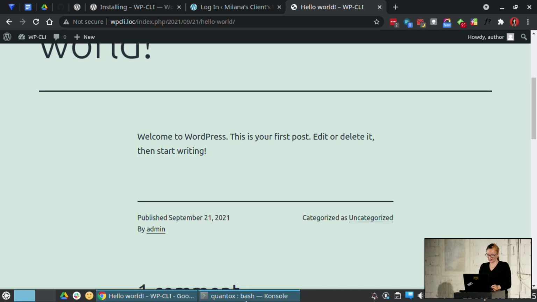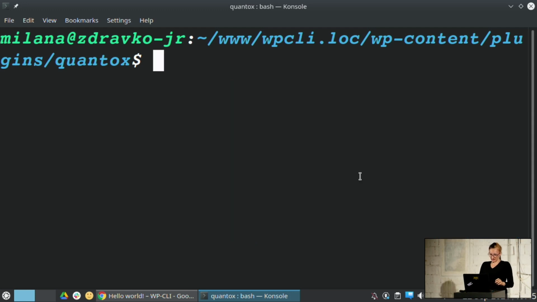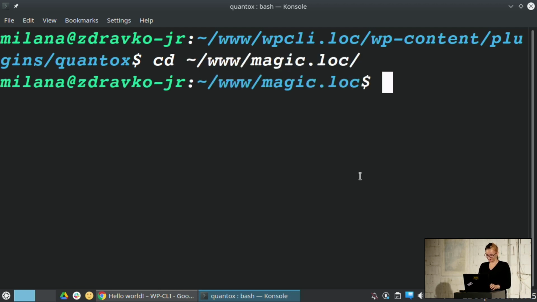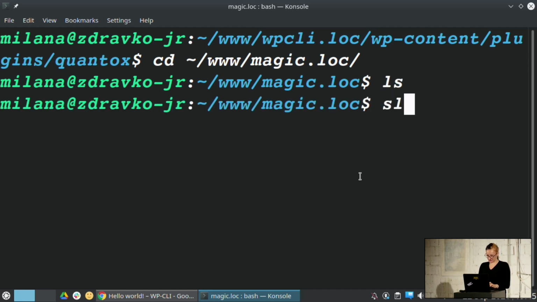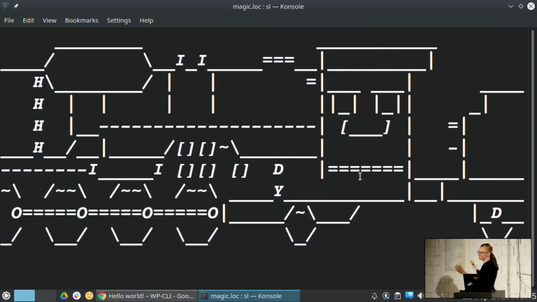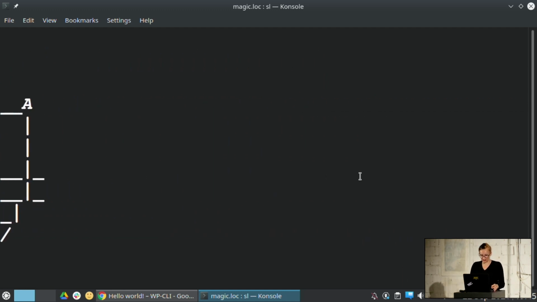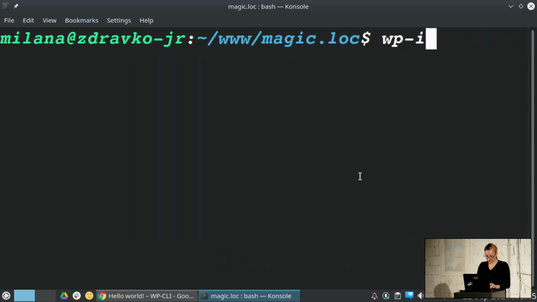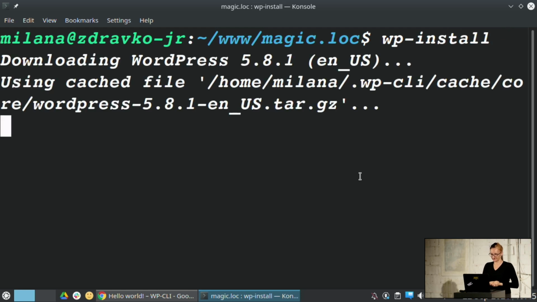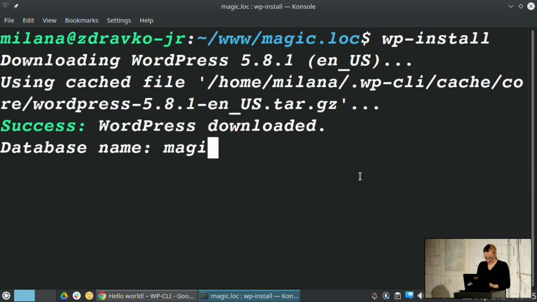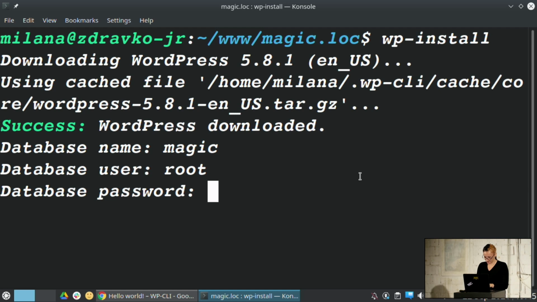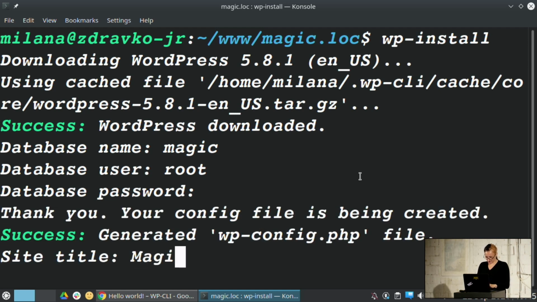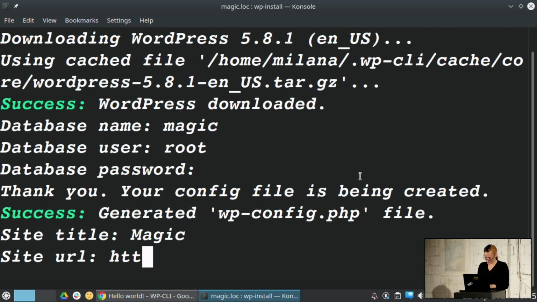So now, I think we are ready for a little magic. I'm going to go to my magic folder. So you see, there's nothing here. Completely nothing in this folder. And I'm going to run wp core install. Database name is magic. And title is magic, because this is really magic. No, it's not.